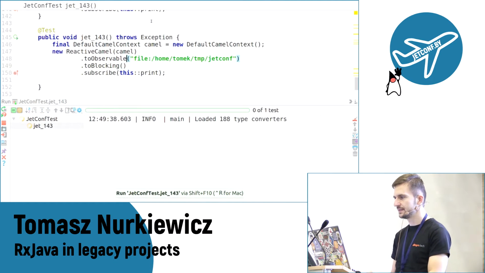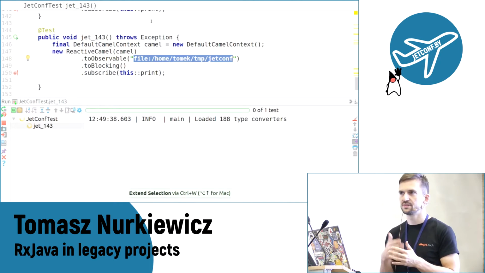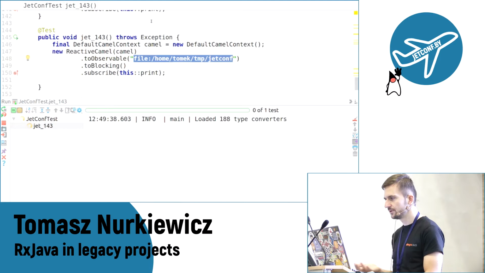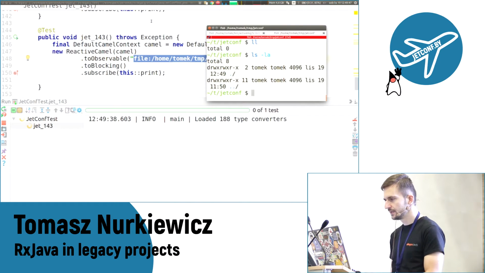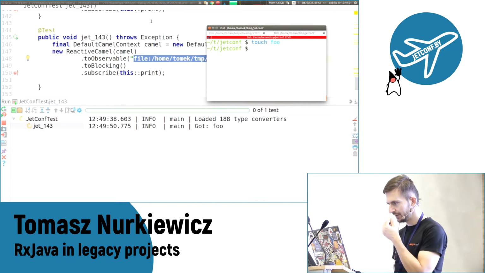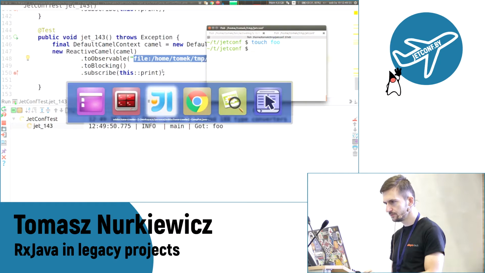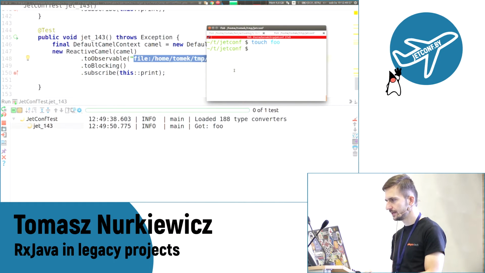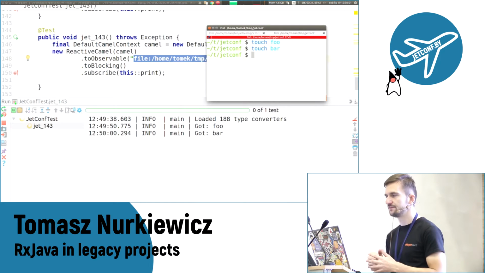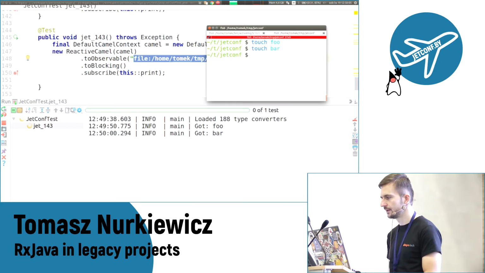And what happens is, in Camel, this is basically a description, an endpoint to a system I want to connect to. And this endpoint is just a file system. So I'm going to create a file here. And you see that I'm actually running the correct code. Yes, so I actually got a file happening. Let's call it bar. And I get a file appearing. So this is the way Camel shows me, Camel allows me to integrate with something.